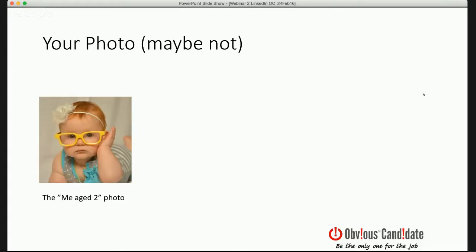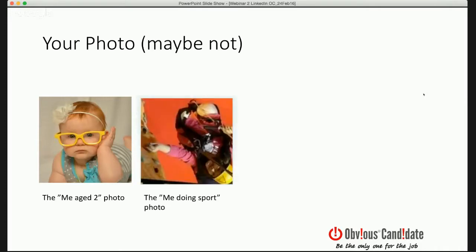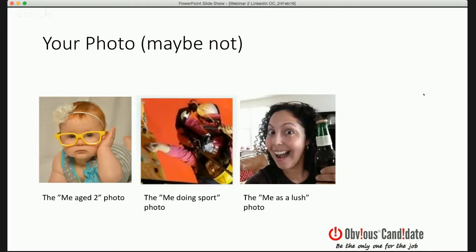Here's what not to do with your photo. This is not Facebook, okay? So the me age 2 photo, avoid that one. The me doing sport, hanging off a climbing wall, avoid that one. The me, oh, I love a drink photo, definitely to be avoided.